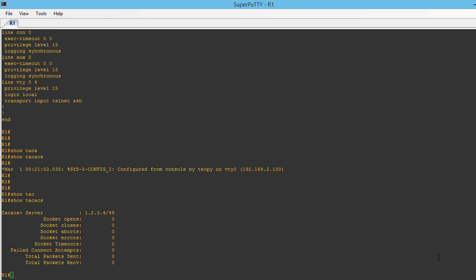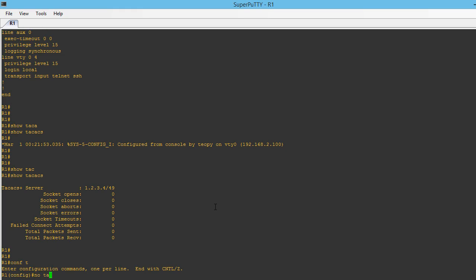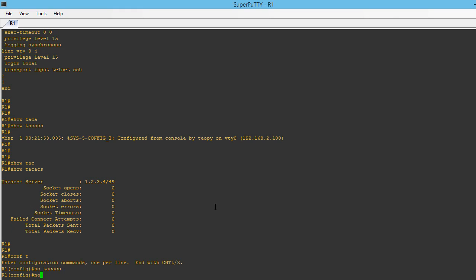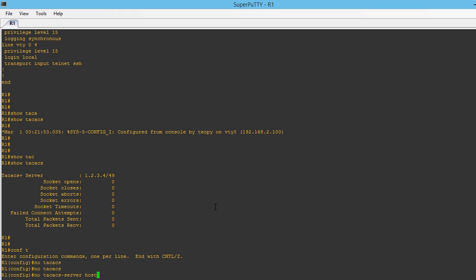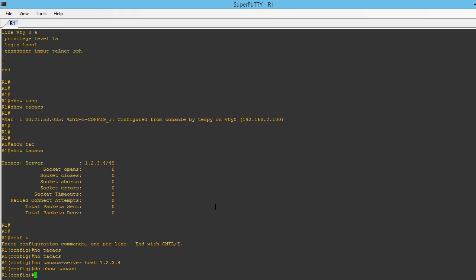The first thing we should do is to go to the router and clear the TechX configuration we did in the previous lecture. So conf t, no TechX server host 1.2.3.4. Okay, let's see. Do show TechX. Okay, good. Now we should prepare the router for accepting SSH connections.